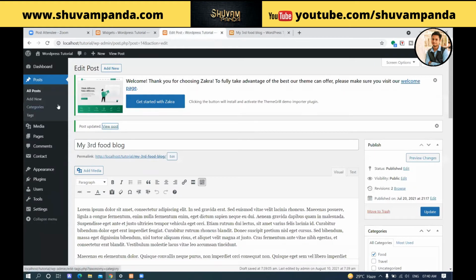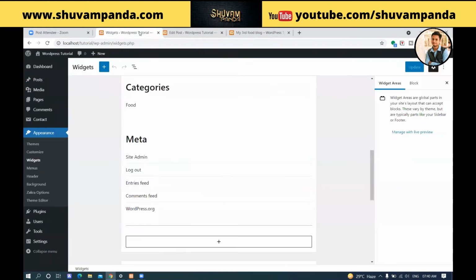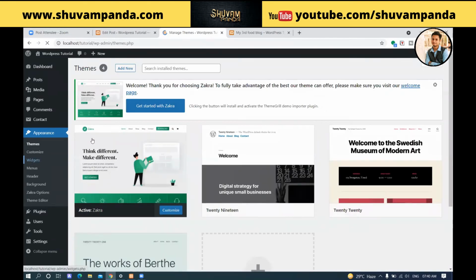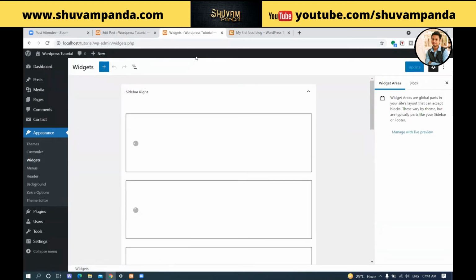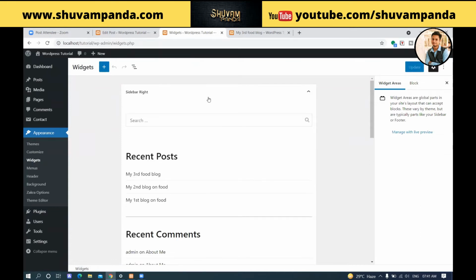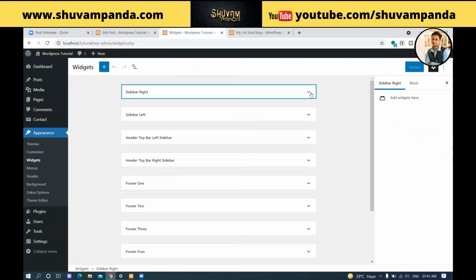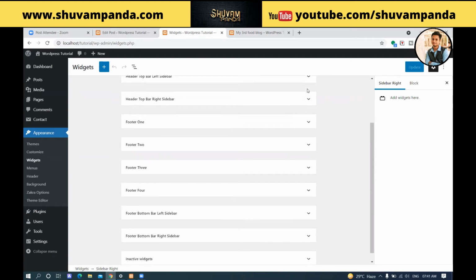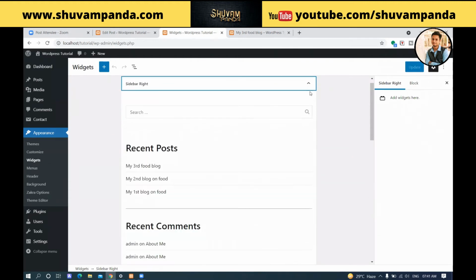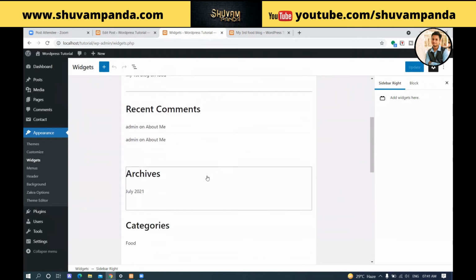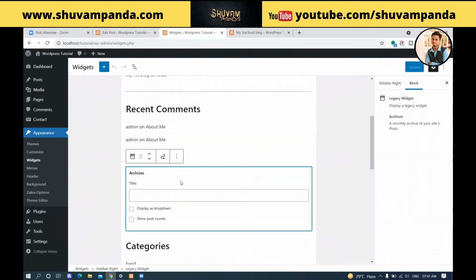So going to Appearance, then inside Appearance, go to Widgets. Now inside Widgets you will find the sidebar called Sidebar Right. See, there are plenty of other sidebars, other dynamic parts also. First I want to change the Sidebar Right. I want to remove the archive part. So what I will do, I select the archive part.